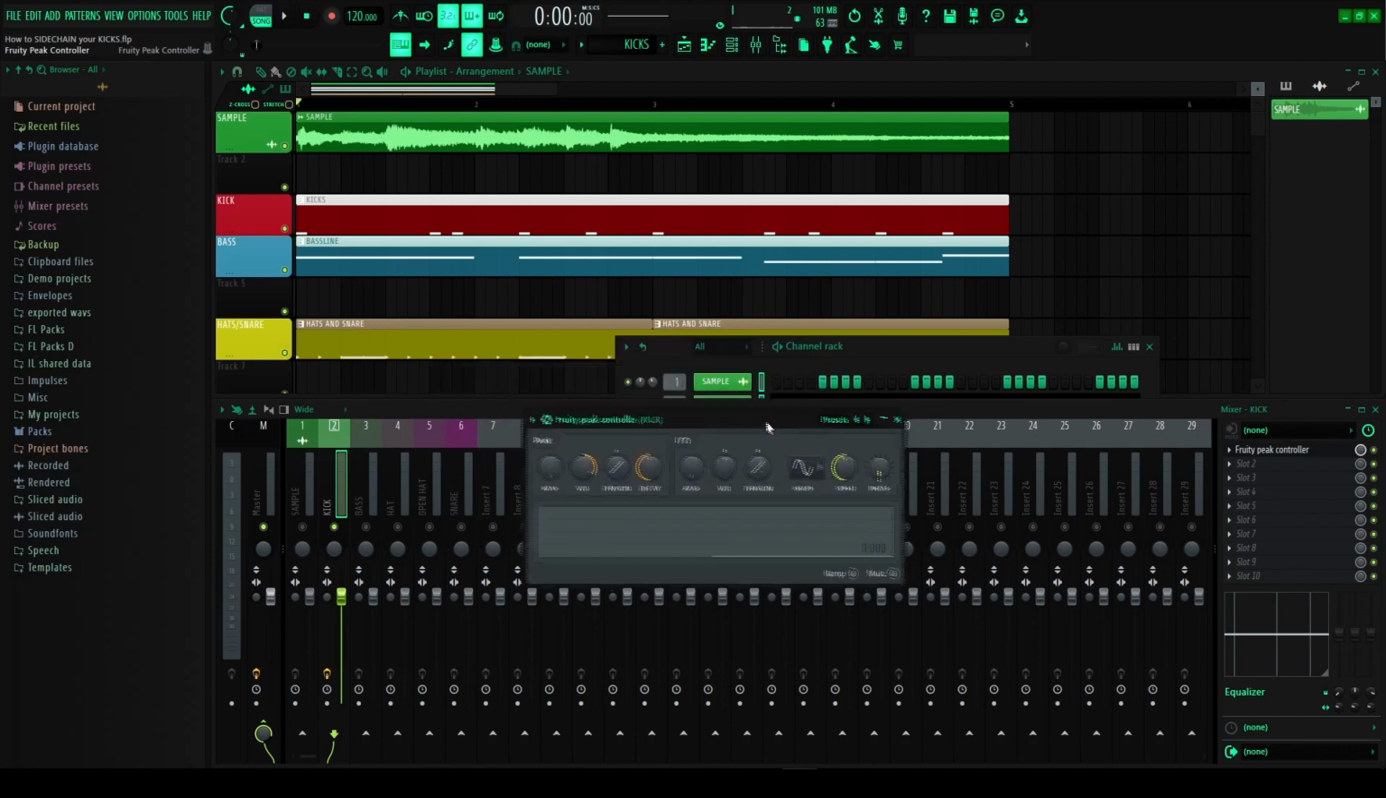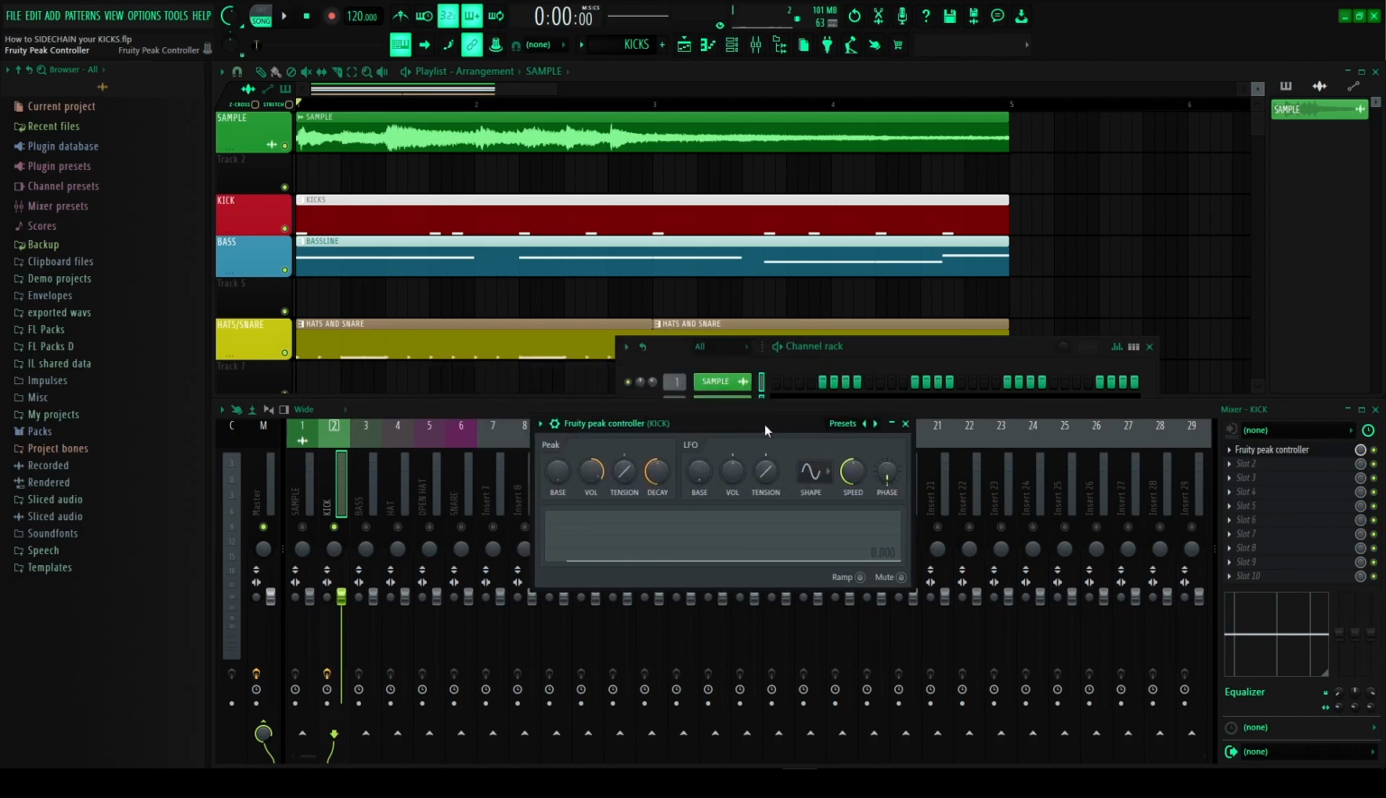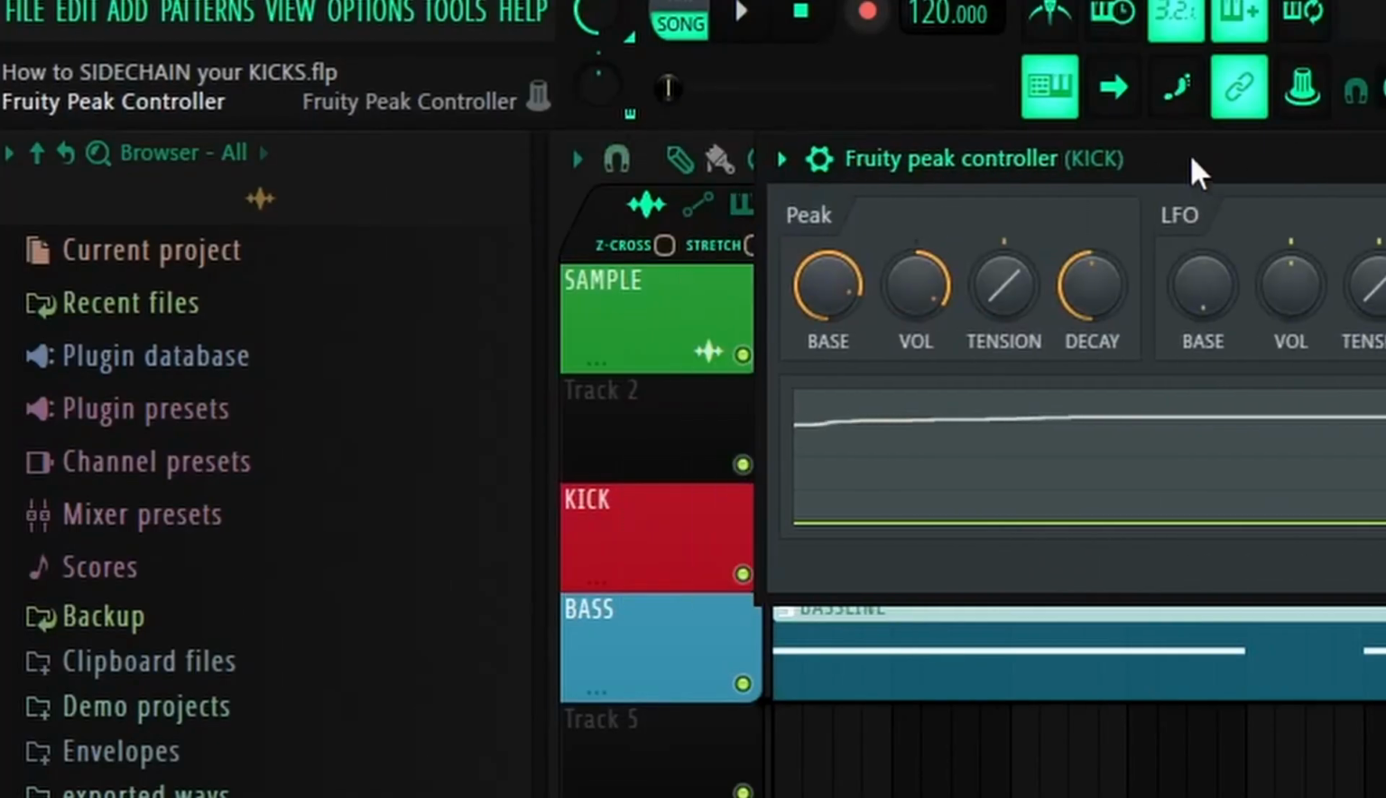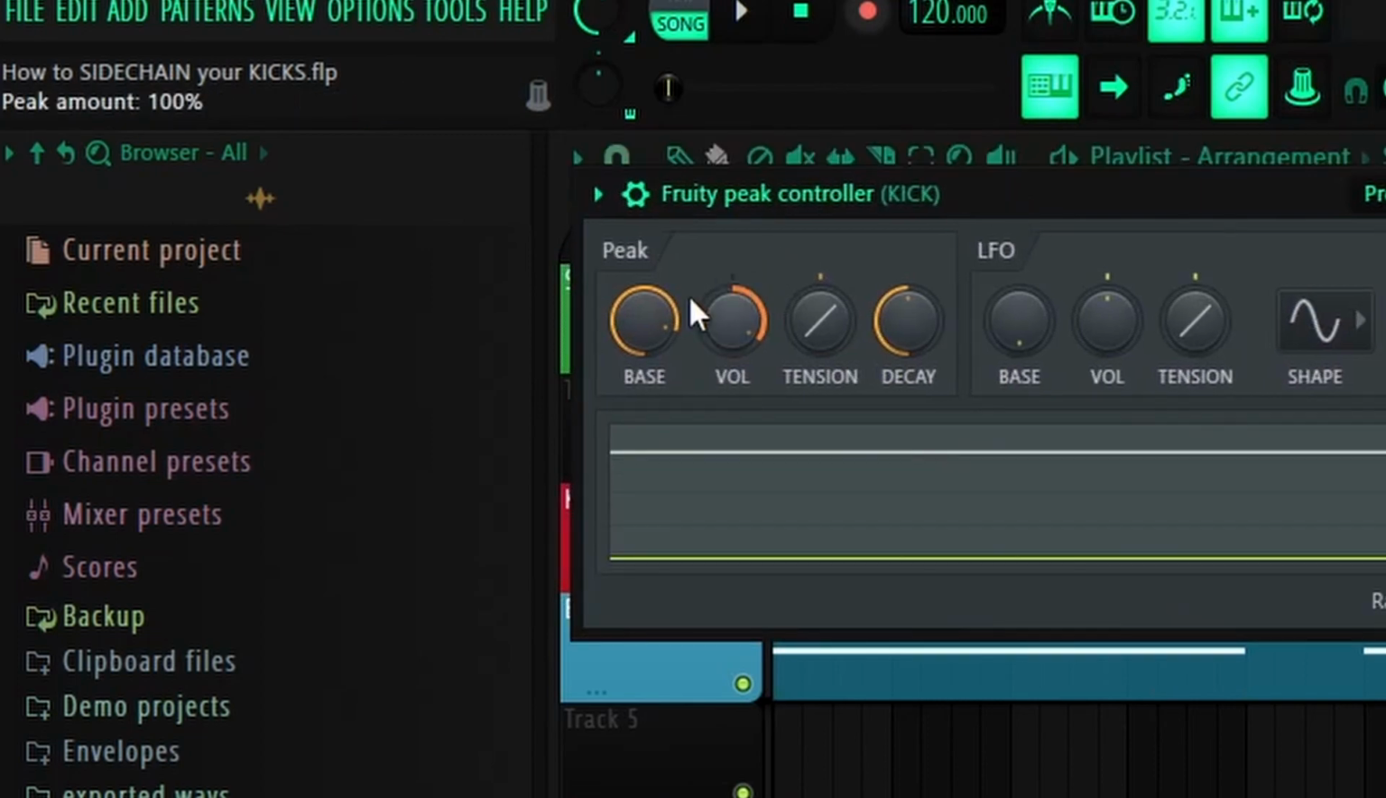After doing so, this window will appear. This is peak controller. You'll see that it has two sections, peak and LFO. We'll focus on peak for sidechaining. This is how I set my configurations.